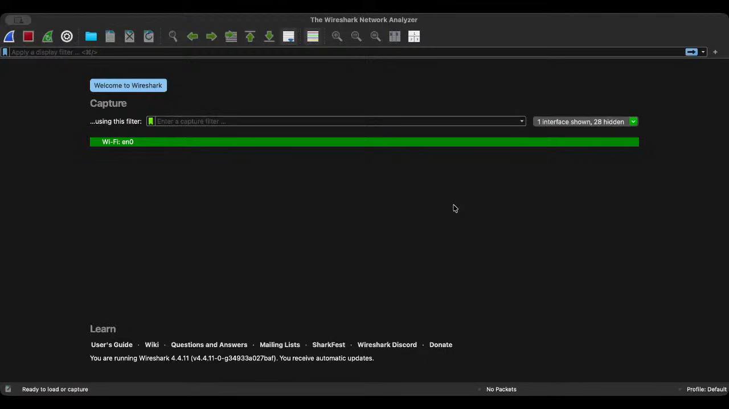This is the interface, and in this interface you need to learn about everything, right? So see, here is the option to start the packet capture. Once I start, the capturing will begin. Then there is an option to stop the capturing. Then this is the restart button.